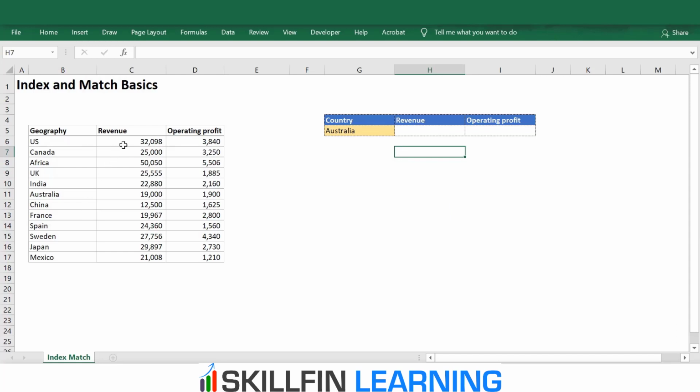Here is an example showing revenues and operating profit from different countries. We want to pull the revenues and operating profit for the selected country using index and match function. Let's start with the index function first.